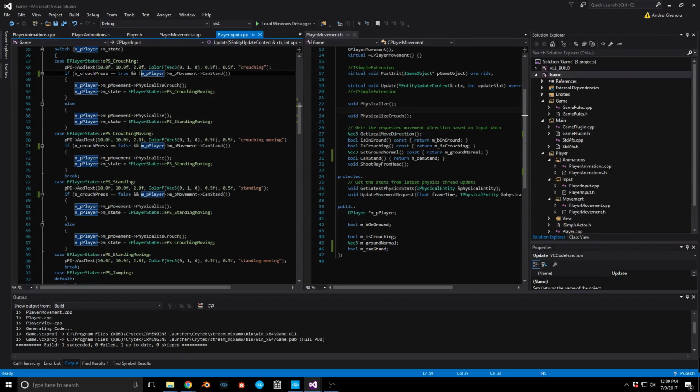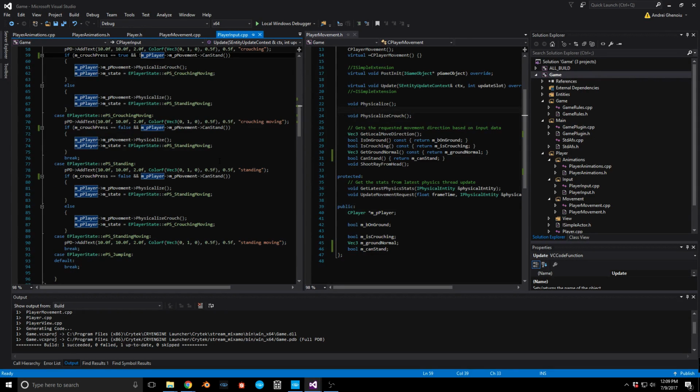And let's see, what else do we need? I think I might be missing something. So if the crouch press is true and player cannot stand, then there's that. For crouching, then moving crouching is if crouch press is true and the player can stand, then we'll physicalize the standing. And then in standing, if crouch press is false and the player can stand, then we physicalize.